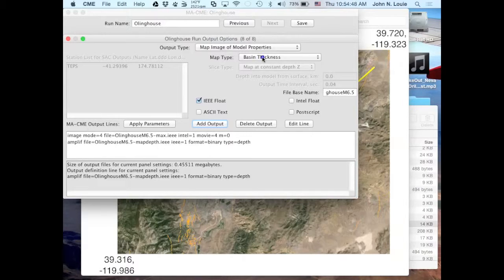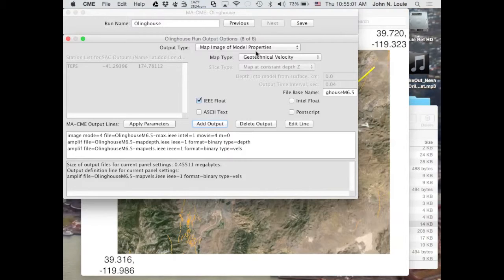Okay. What else do I want? I want a map of geotechnical velocity. I want to check out that assembly. And that's all going to be the same, so I'll just add that output. Okay, we got three lines already. I want to get a movie of snapshots in time. Okay? And I'm going to get not a section, but a map. I want to see the waves propagate across the map of Reno. So it's going to be at depth zero. And that's actually going to come out in Intel float. Okay, so I'll make that correct.